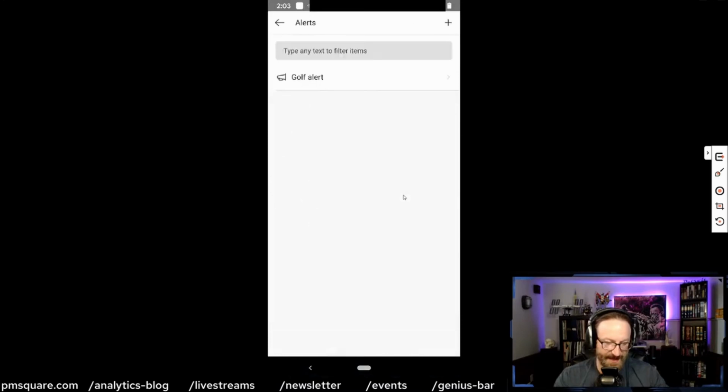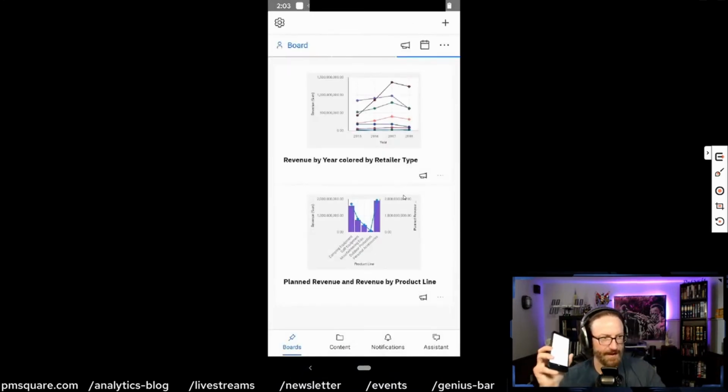So when I set that, at that point, I get an alert that pops up on my phone that says, hey, the condition that you set has been hit here, and you might want to take a look at this. It is not a replacement for Event Studio, but it is a nifty little mobile application. There are a couple other little things that I could show in here, but I'll leave it at that for now.